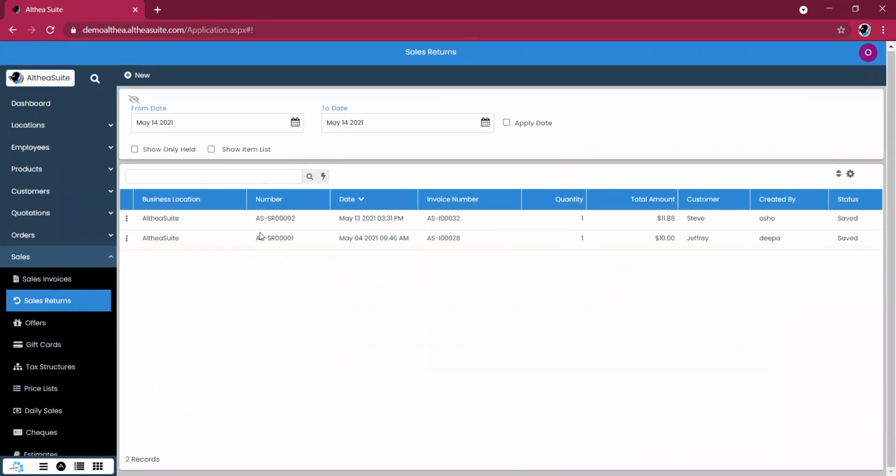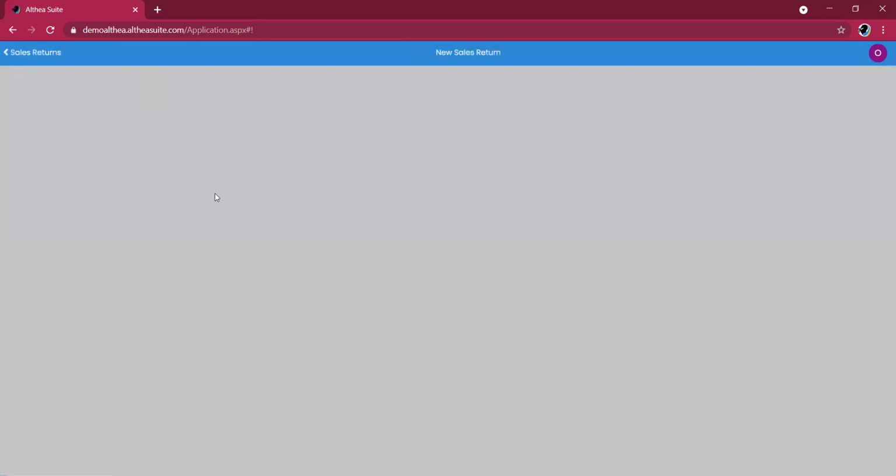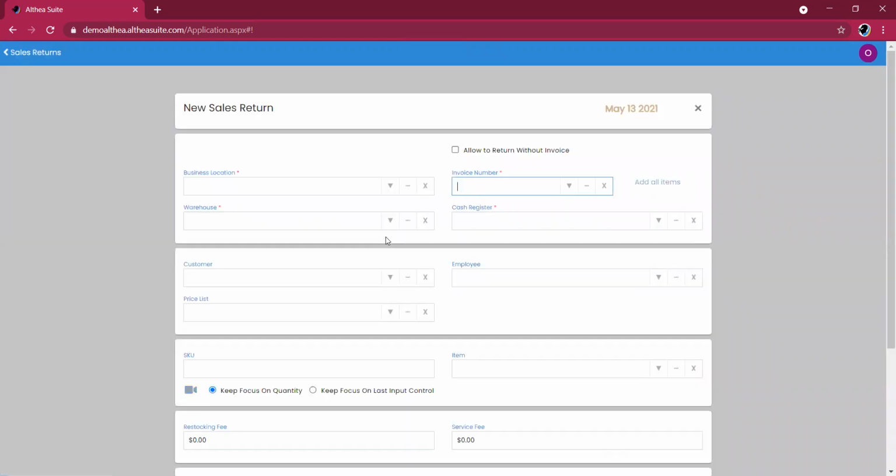Whenever the employee is trying to do a sales return, they can head over to sales return and then click on the new button. It also shows you a list of all the past sales returns, which can be searched using the serial number or the document number or the name of the customer if that's required. So I can click on the new button to create a new sales return.